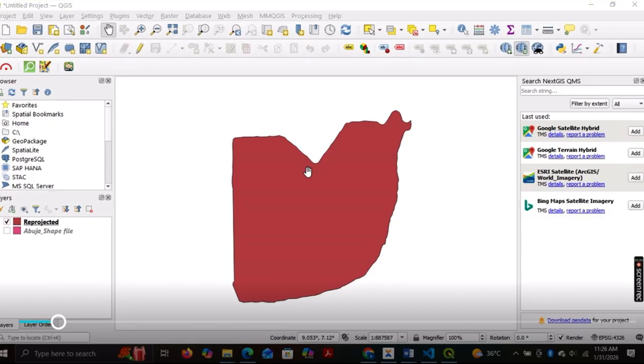Let's get started. Before we dive in, ground control points, or GCPs, are precisely surveyed locations with known coordinates. They serve as reference points to georectify your imagery and also improve the accuracy of photogrammetric models.